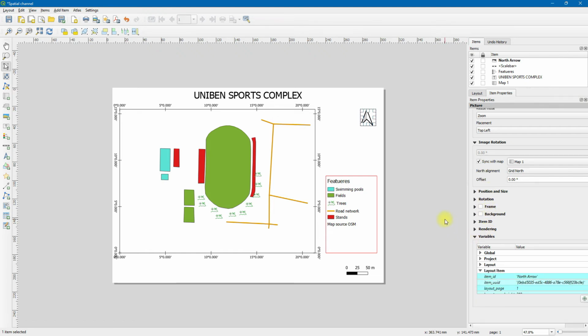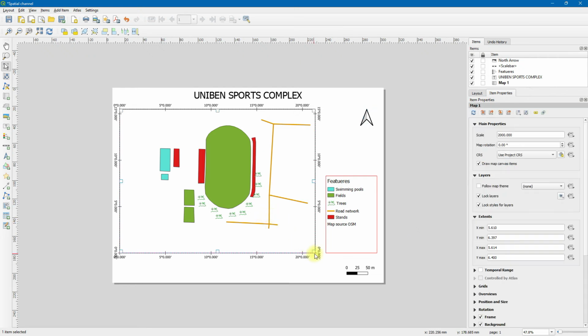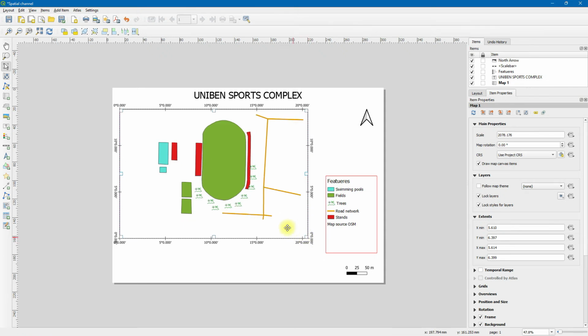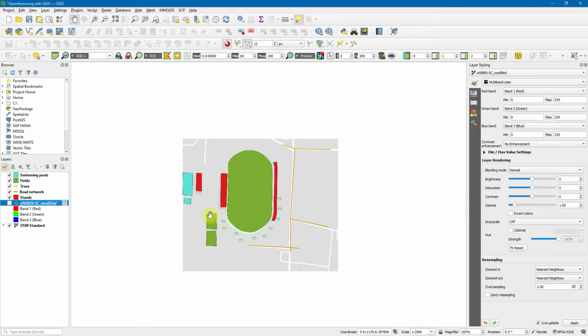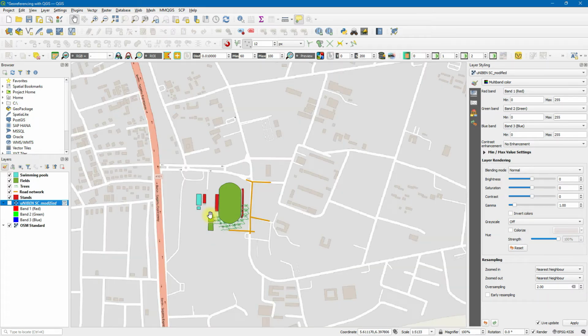Then let's add our inset map. Let's first reduce this. Before adding your inset map, always make sure that your layer is locked first, so that whatever you do on the background doesn't change it. So to add our inset map, maybe we want to show the sport complex relative to every other part of University of Benin. So we can zoom out.